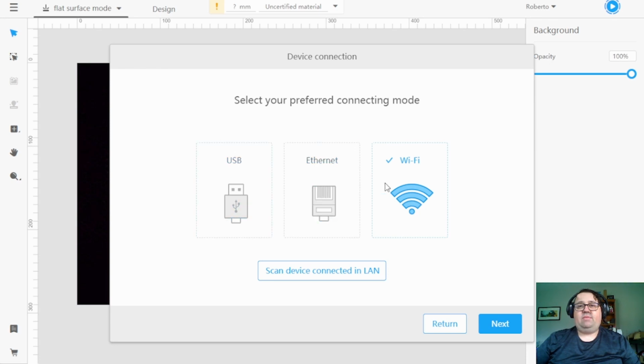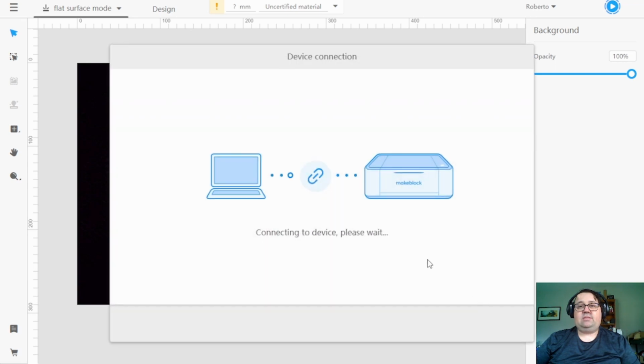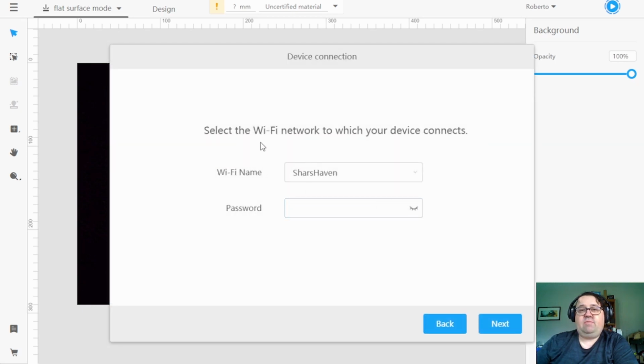Once you've initially done that, you can go back to add it to the Wi-Fi. So you're going to click on Wi-Fi. Again, I have not unplugged it, so it is currently still connected via USB. I'm going to click Next. It's going to look for my device, and then it's hopefully going to prompt me putting in my Wi-Fi information. So Shar's Haven, internet name, and then you're going to put in your password. Once you've done that, you're going to click Next, and then it's going to say successfully connected.